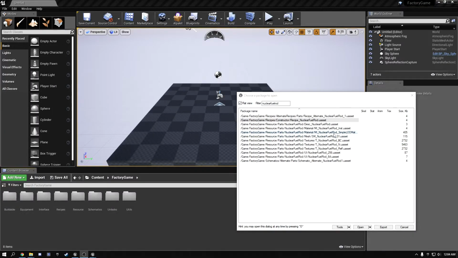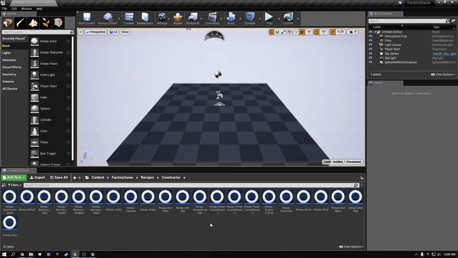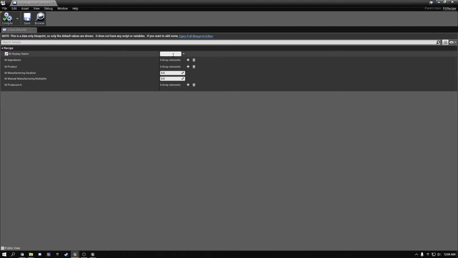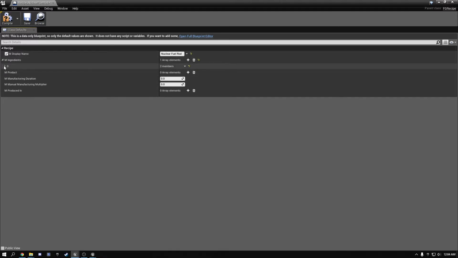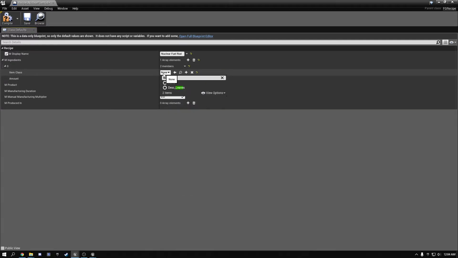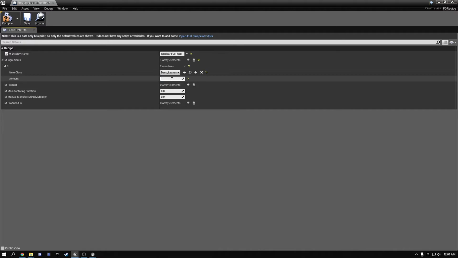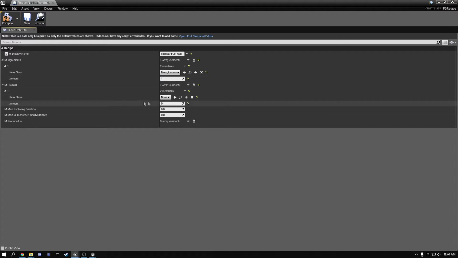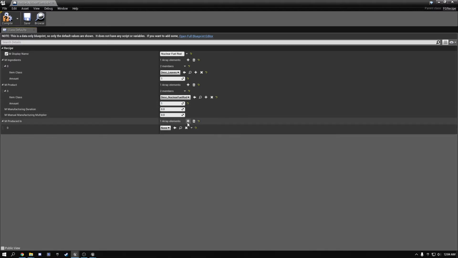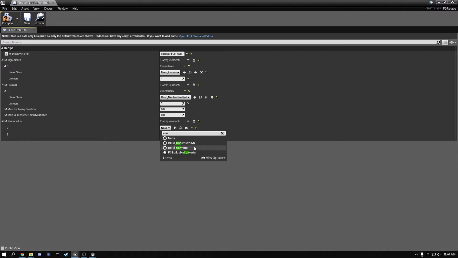Now let's say you wanted to change the recipe for the nuclear fuel rod. That would be in recipes, constructor, recipe nuclear fuel rod. So recipes, constructor, and then nuclear fuel rod. We'll set the display name to nuclear fuel rod. The ingredients will be a single leaf. The product will be our fuel rod. And one of those. Set produced in to constructor.